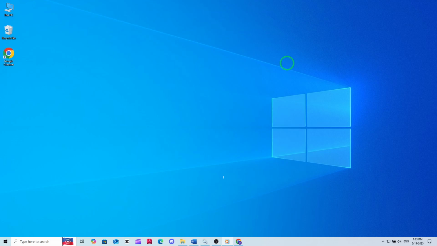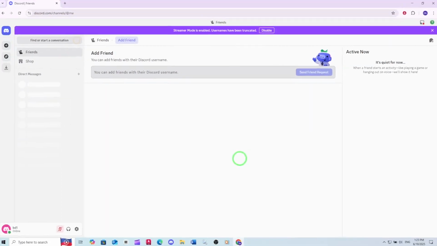First, open Discord in your preferred web browser. You can use Chrome, Firefox, Edge, or any browser you like. Once you're on the Discord homepage, make sure you're logged into your account.